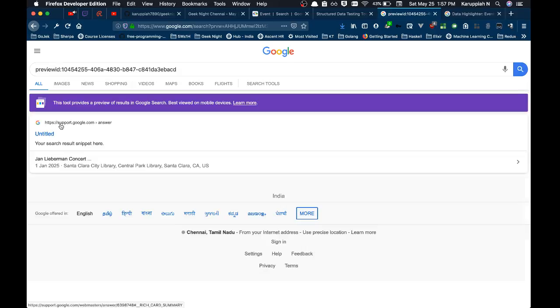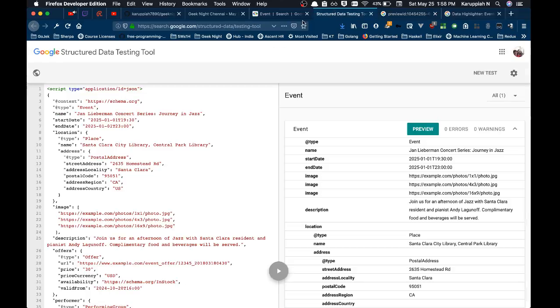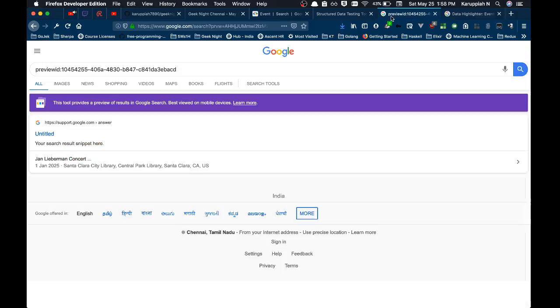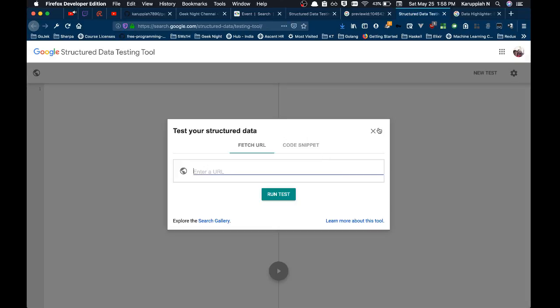So now you can see the preview of this whole thing. So this tool provides a preview of the results in Google search, best viewed on mobile devices. Okay, and there's an untitled research results snippet here. Let's try changing this. So it says some concert and the map. It goes back to this.